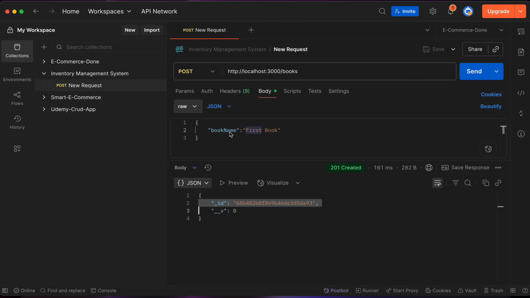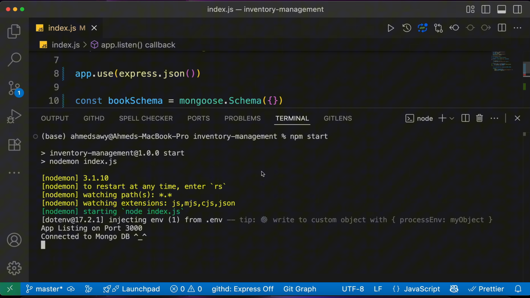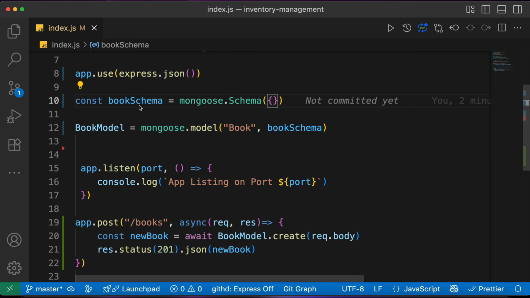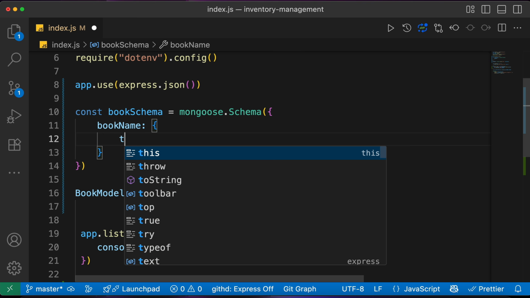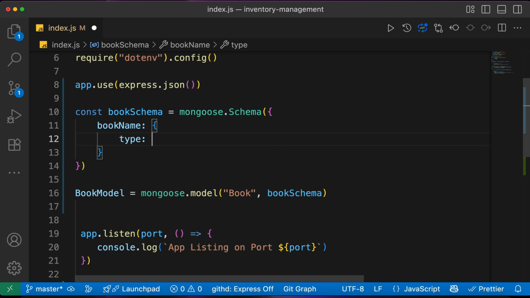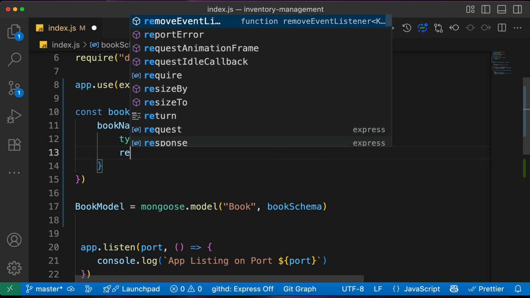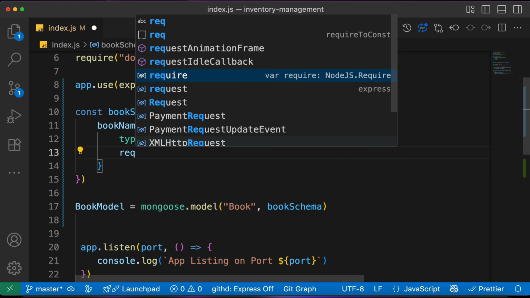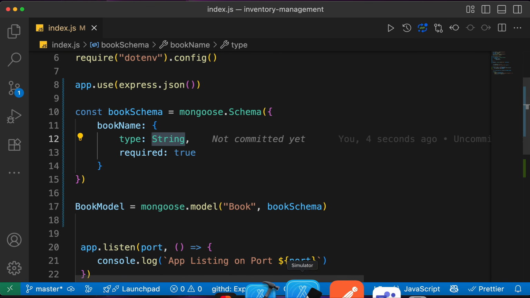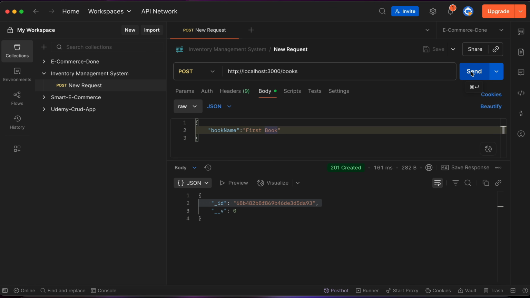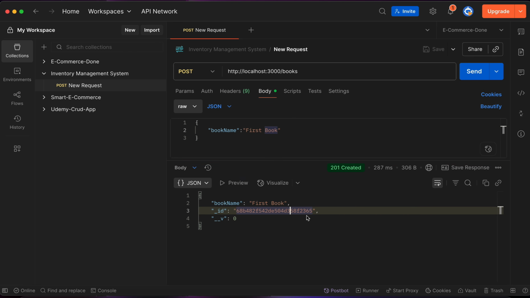Because we didn't add anything in the schema yet. So let's try to add this book name in the schema. So here in the book schema, we're gonna add bookName, and the type of it is gonna be string, and it's gonna be required. So required is gonna be true. Now let's try to add it again. Let's try to press send. Great, we've created our first book.